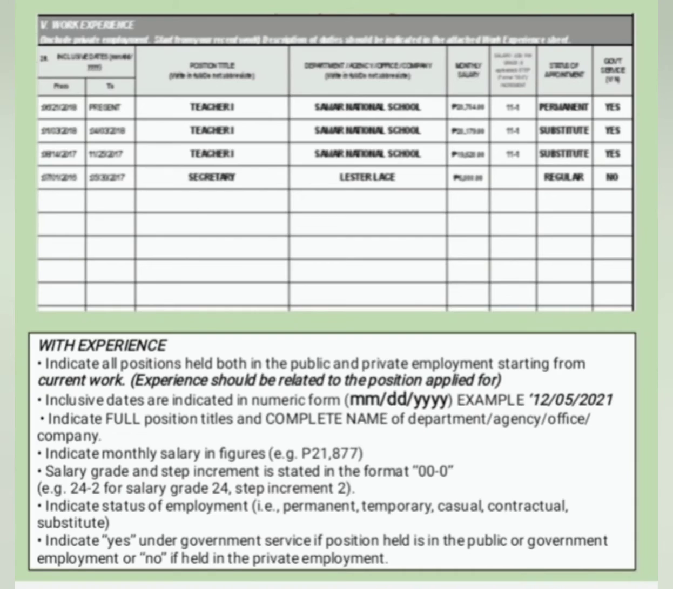And then next column is the position title. You should write in full. And then department or agency. Next column is the salary. You should write in figure. Then the step increment. Then you should indicate your status of appointment if you are permanent, temporary, casual, or contractual.